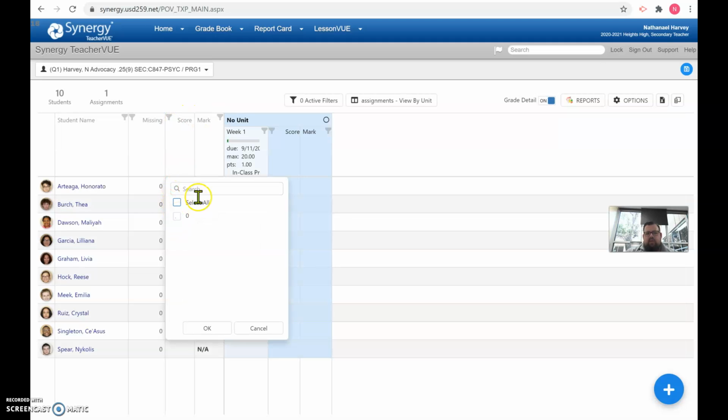And so you can filter different things and filter different scores. So if you have a really big class with advocacy, it doesn't look like that much data. But with a larger class of 25 or 30, you might want to use some of these filters, especially once we get late into a semester.